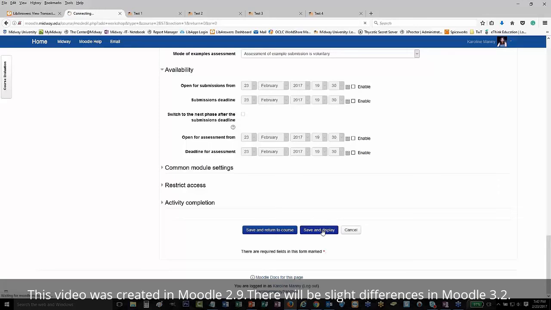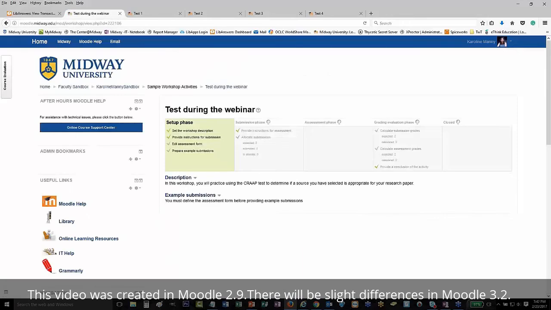And now you're finally going to get to see what this looks like in Moodle. This is what you and your students would see at this point. And you can see the 5 different phases that I talked about in the PowerPoint. You have the setup phase, the submission phase, the assessment phase, the grading and evaluation phase, and the closed phase. And you can see that Moodle walks you through this.